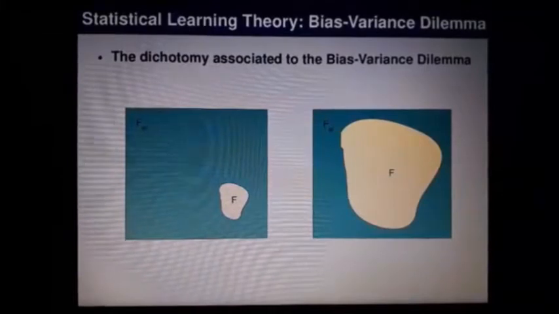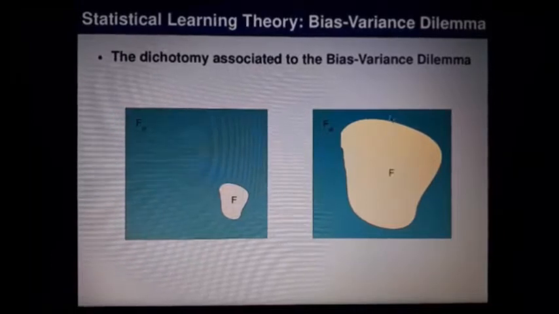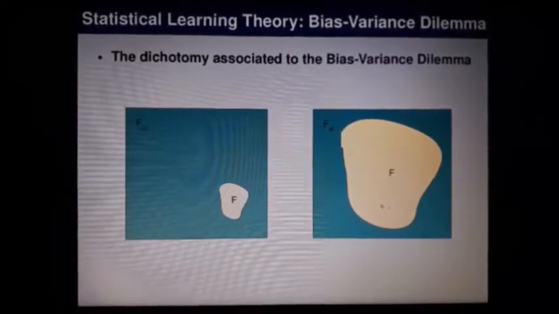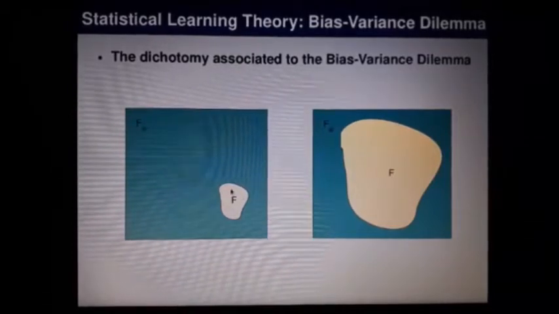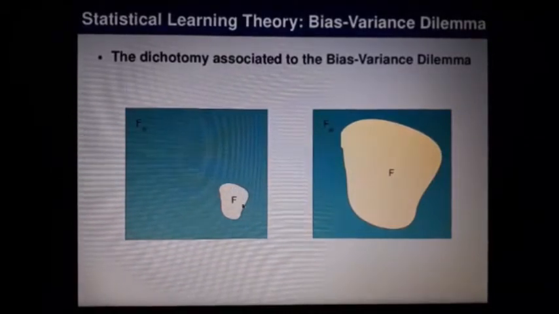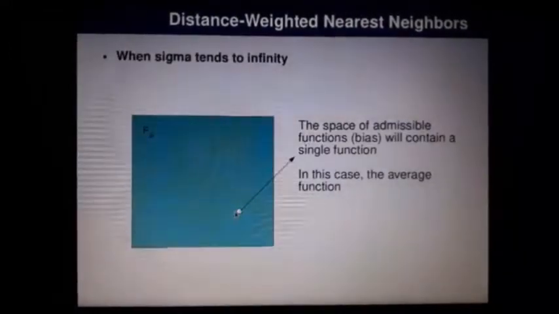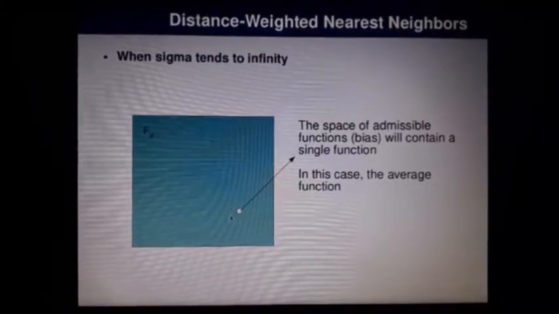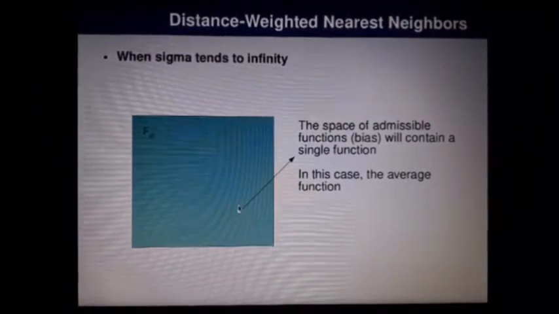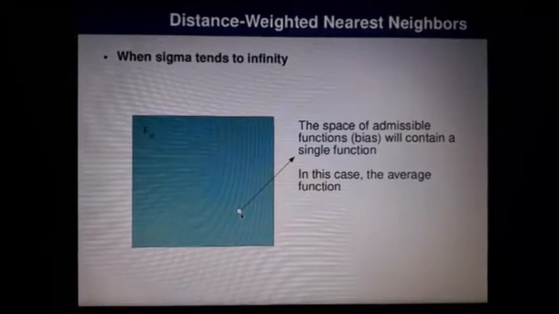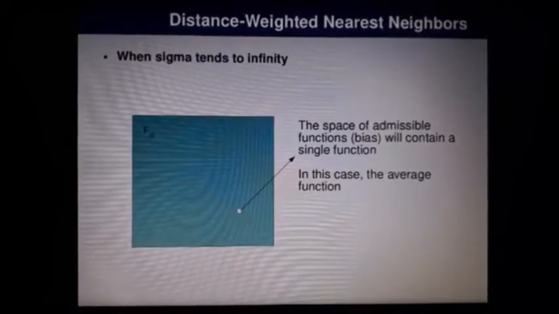Let's go back. Every time we have the distance weighted nearest neighbor with a very small sigma, the space of admissible functions grows. It's capable of reconstructing very, very complex functions. Every time we increase sigma, it's going to use a smaller bias. And if at the limit we decide to use a very, very large sigma value, it's going to tend to contain a single function inside its admissible space of functions, which is the average function.